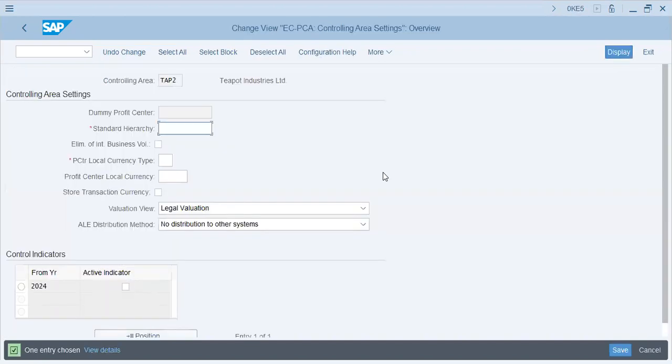Standard hierarchy tab 2. 20 profit center local area currency USD. Activate indicator legal valuation. Store transaction currency. Eliminate internal business volume. Save.